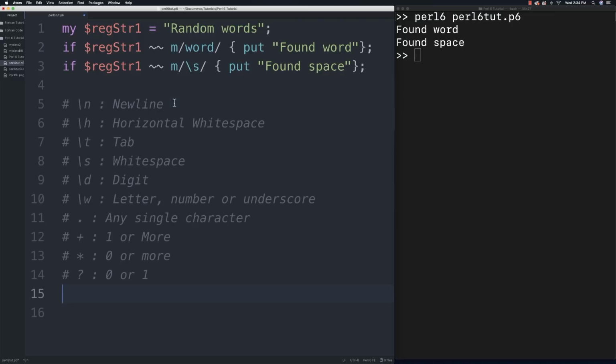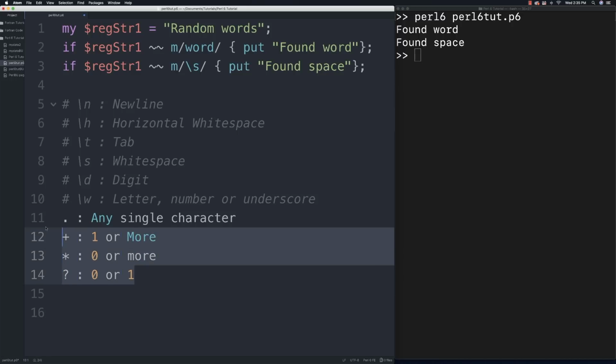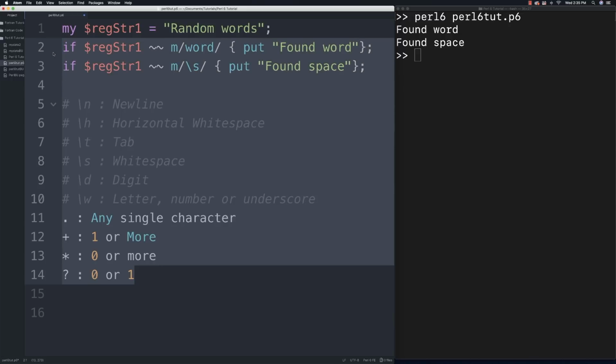And here are some of the most common things you're going to have in regards to escaped characters. You're going to have new lines, which is going to be \n, \h is horizontal white space, \t is tab, \s like you saw is white space, \d is digit, \w is going to stand for a letter, number, or underscore, a period is a single character, a plus is going to be 1 or more, a star is going to be 0 or more, and a question mark is going to be 0 or 1. And I'm going to give you examples of a whole bunch of these different guys.